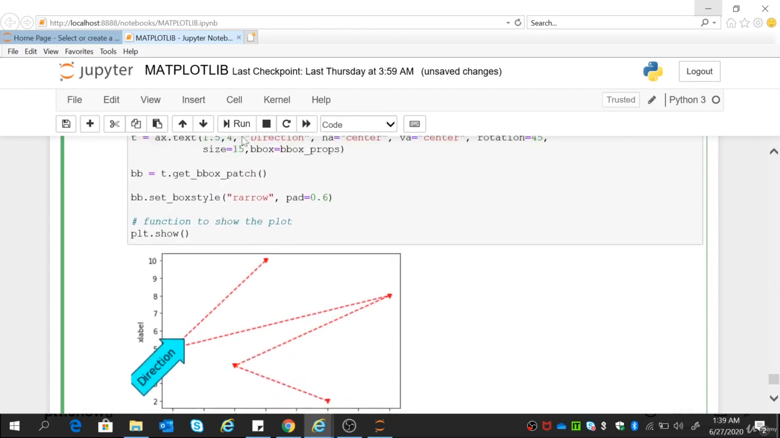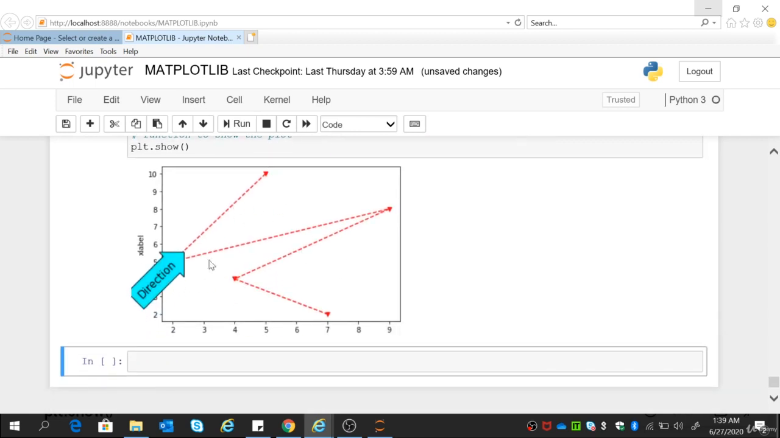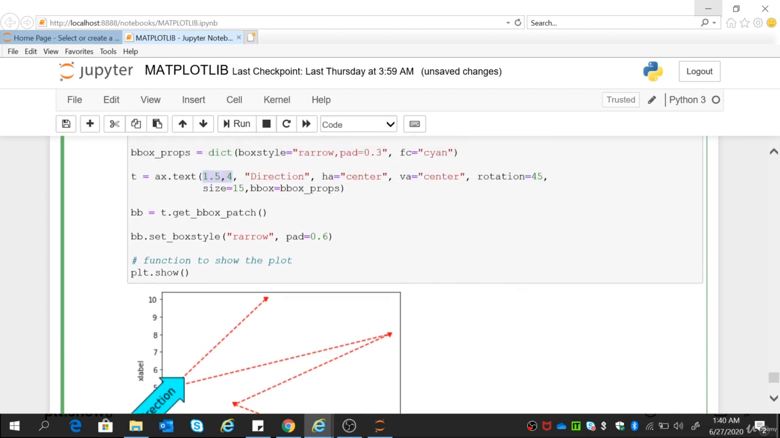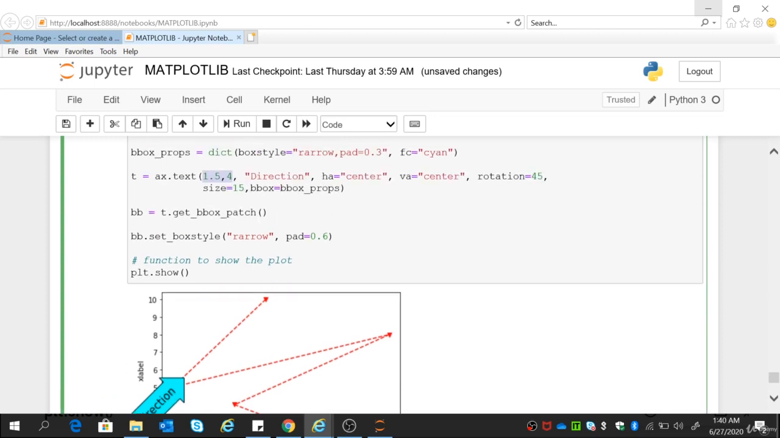If you run this command, this is the plot we have. You can see it's tilted to an angle of 45 degrees. This is the text which I want to showcase. Direction is the text which I want to overlay. This is the position of my text, x value 1.5 and y value 4. So 1.5 is somewhere here, 4 is somewhere here. So this is the point. And rotation 45 degrees, so it is a little tilted.